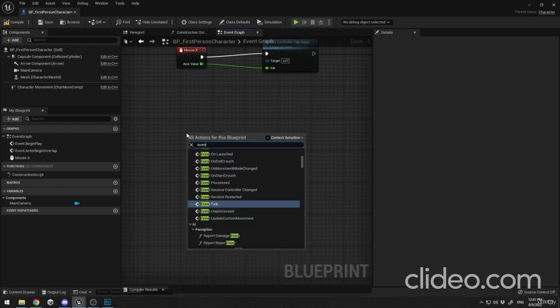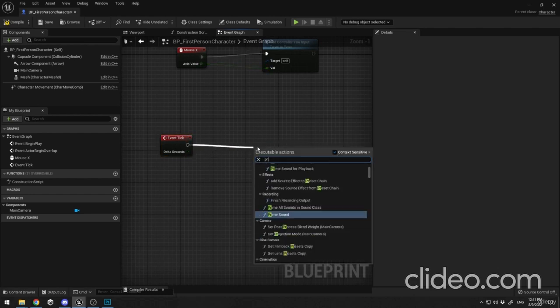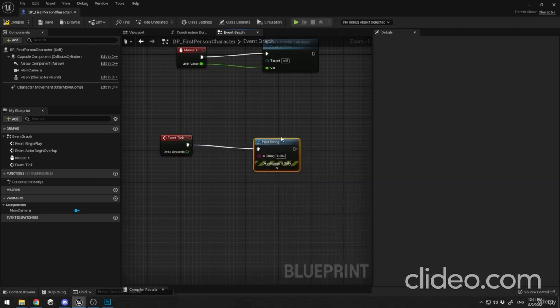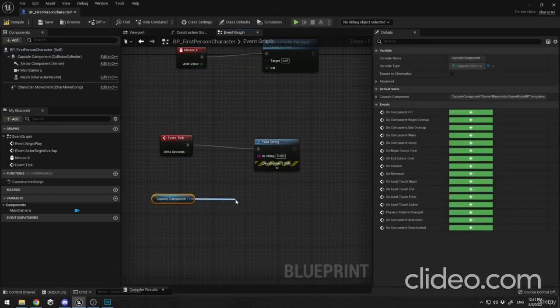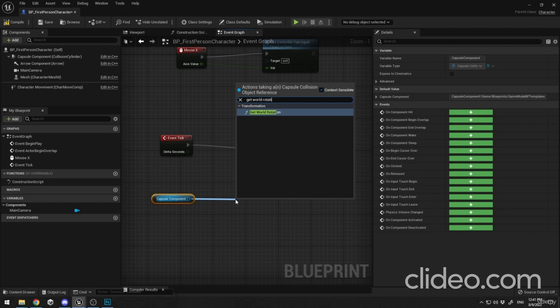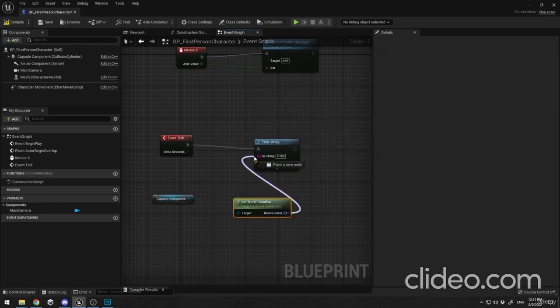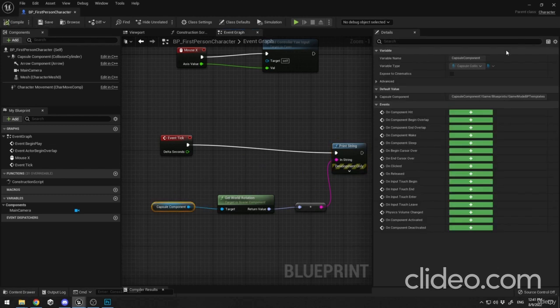And let me just create an event tick in order to show you the axis and what I mean by axis mapping. And I'm gonna do a print string over here. And I'm gonna drag and drop my capsule component over here. And I'm gonna get world rotation, and I'm gonna connect the world rotation over here. This is just to visualize the rotation of the camera by my mouse. All right, I'm gonna compile and save.